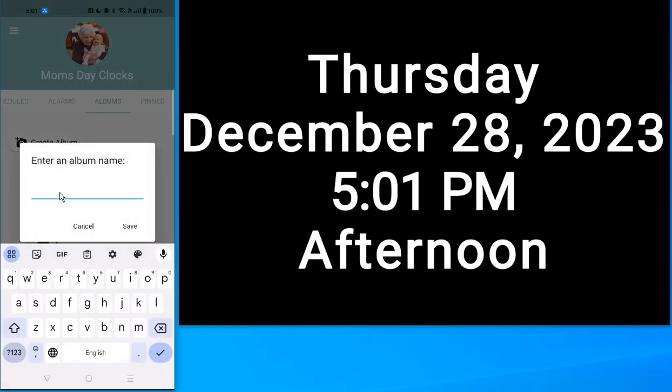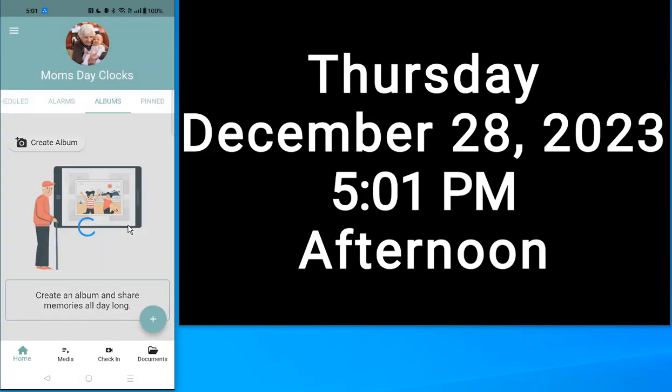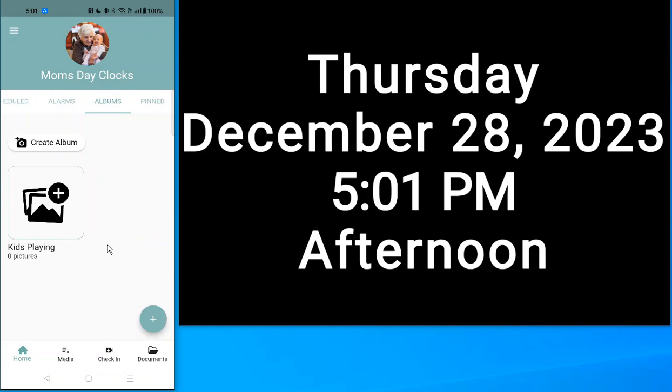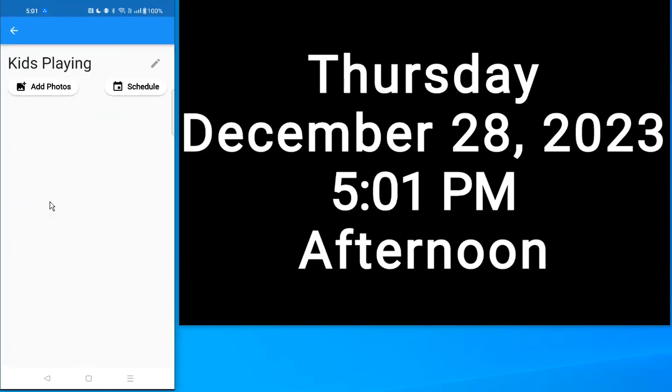I'm going to call this one Kids Play. Okay. When you create it, you'll have an empty album with its default icon here, and you'll see it says here 0 pictures. So you can just click on the album, and then you can add photos to it.